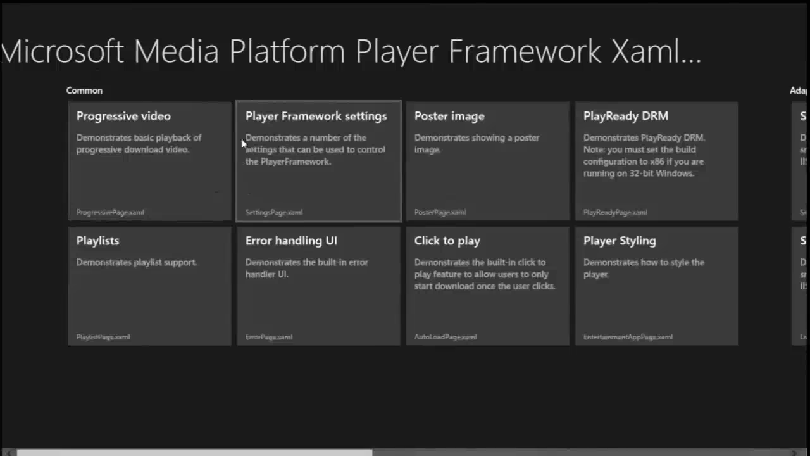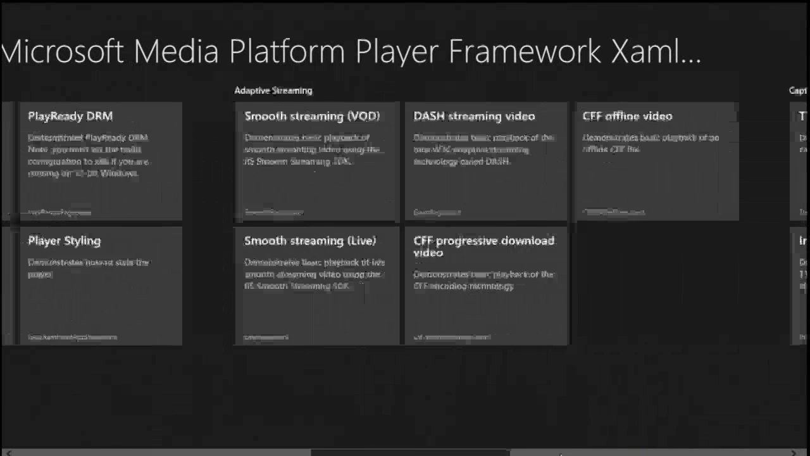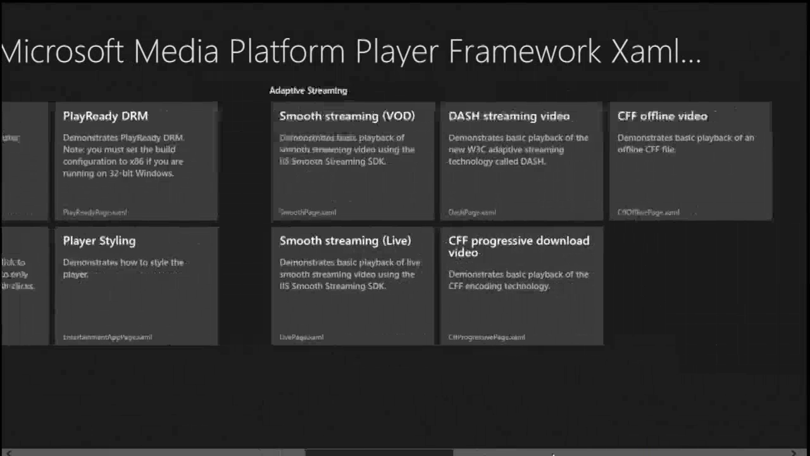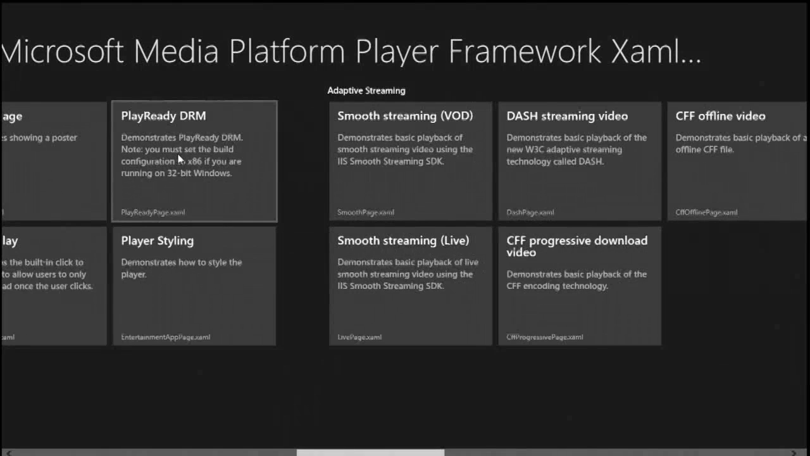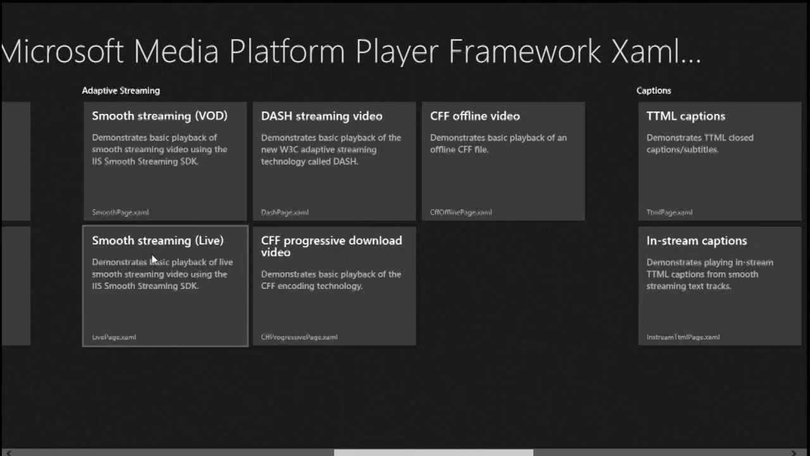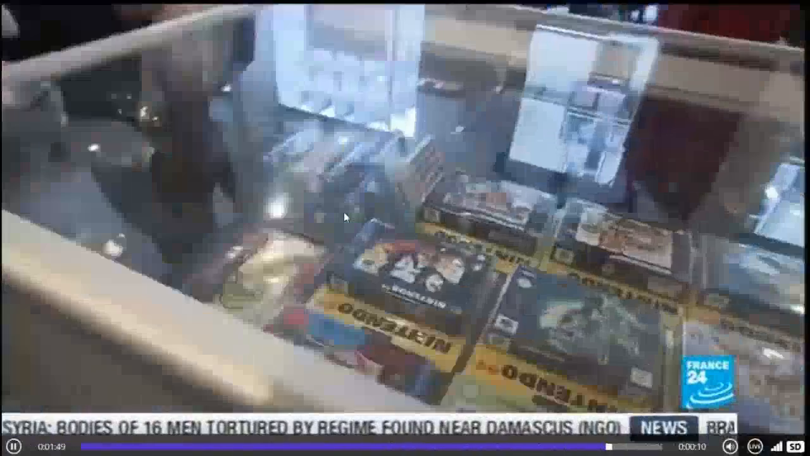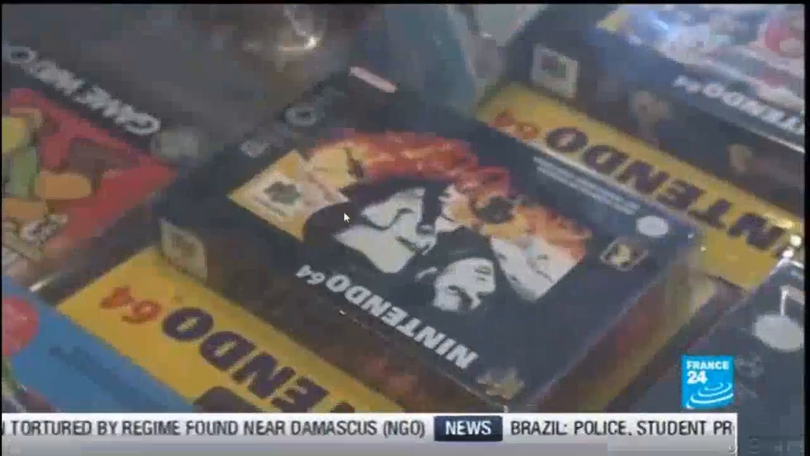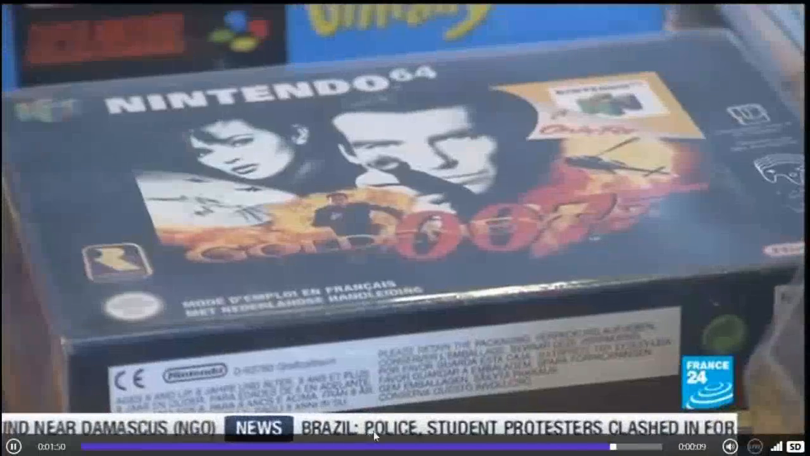That's the settings one. We also have playback with DRM support, which shows playback of protected DRM content. Here is a sample of a live stream. This is France 24. Look how fast it is when I'm connected. This is the live stream, and it's supporting live DVR, so I can press the button here. I can pause, and I can go back in time.